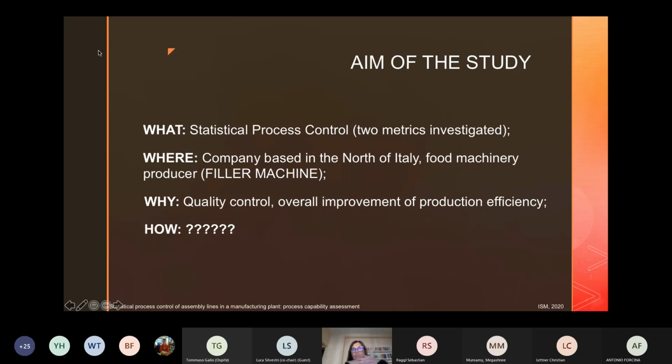After this really brief introduction, I can define the work. As I have already said, the aim of this work is to implement process control for a filler machine, which is produced by a company based in the north of Italy producing food machinery, in order to control and monitor quality for the overall improvement of production efficiency.